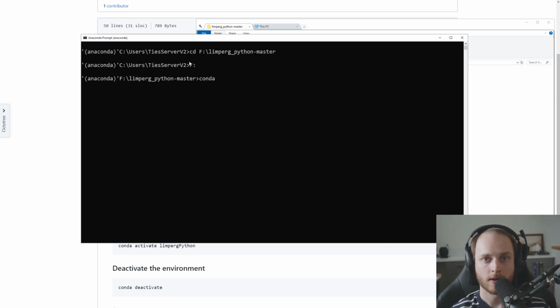Type conda activate and then the name of the environment that you would like to use. In this case, Limburg Python. Now, if all of that went well, we should see it reflected here that says that we're in the Limburg Python Conda environment. It shows here that we're in the F Limburg Python master folder.